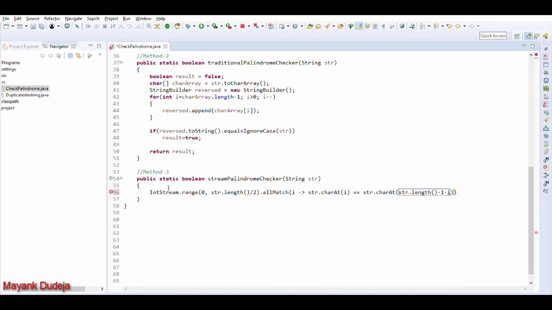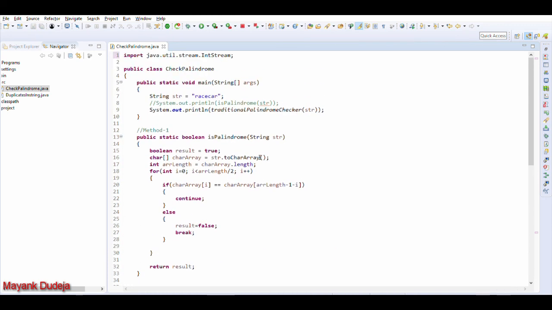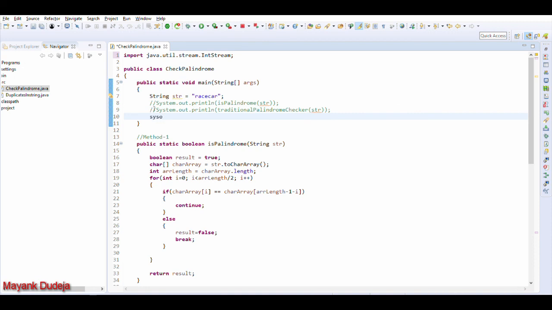This is just similar. The only difference is that I am using IntStream here, the rest is simple. So I can simply return this. It will return true or false like a boolean expression. Let me comment it out and call this method now, passing the same string. Alright, racecar. Now run it. Let me test if it works or not.